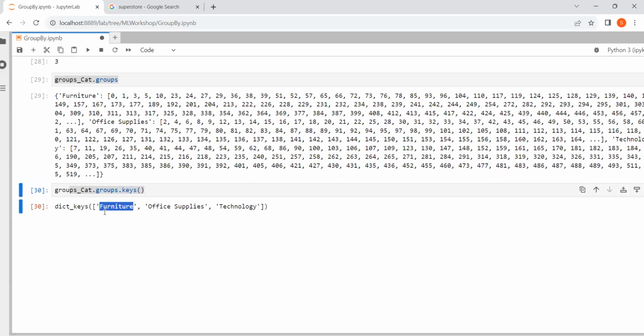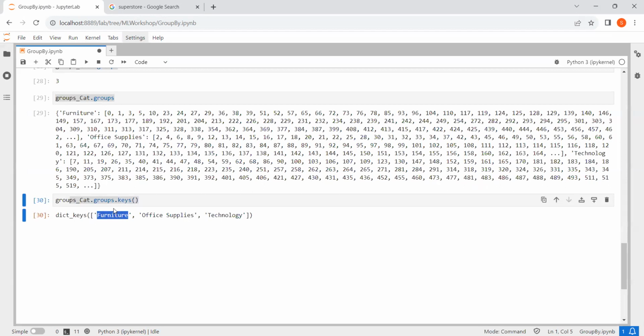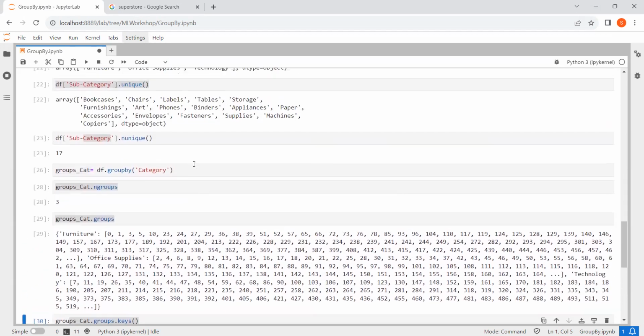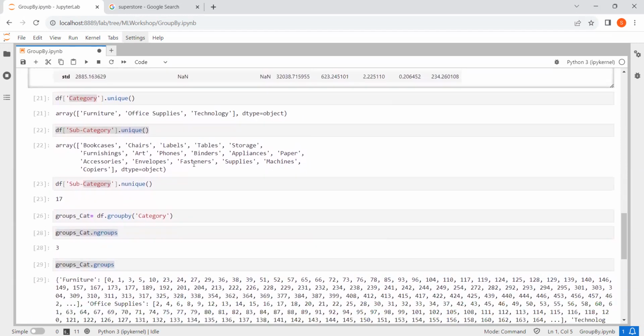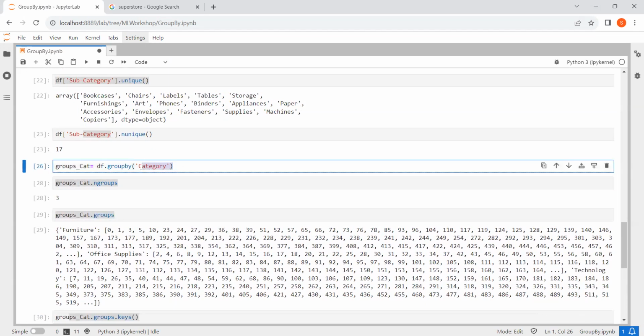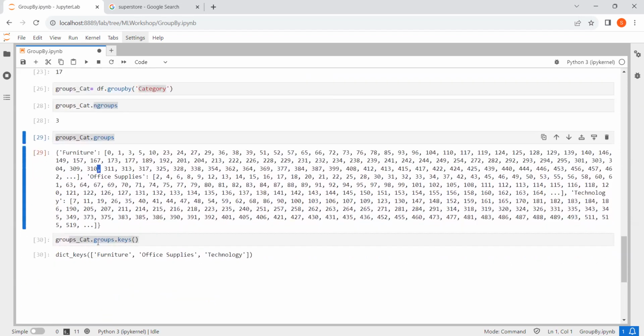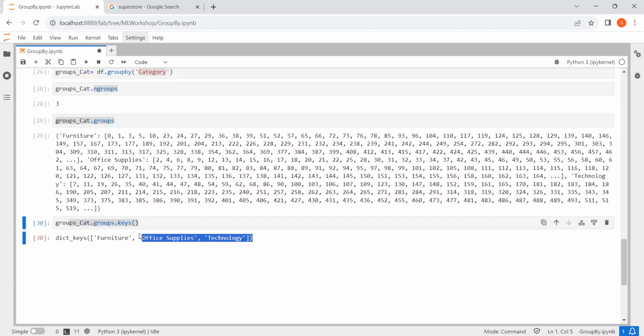Okay, so the data set is now divided into three groups. Each group represents one unique value in the category column, which we selected in our groupby method. So we did the grouping on the basis of the category column, and it presented us with three groups. These are the groups, and the group names are these, as expected.